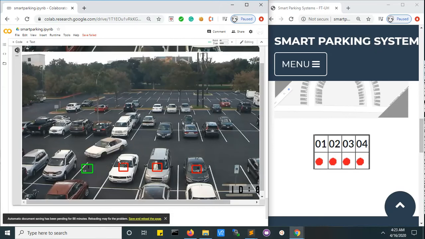And if the car leaves the parking slot, it will automatically change to green, or it can change to red. So the user can check the condition of the parking slot without needing to see it directly at the parking slot, just using their phone or PC.